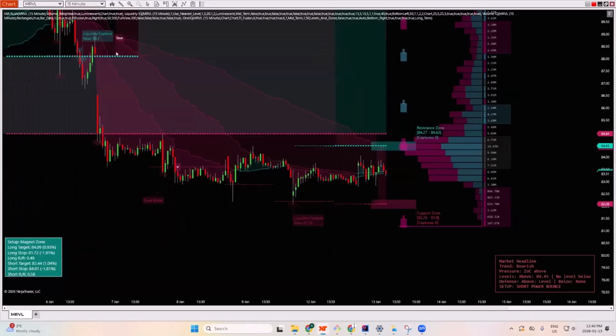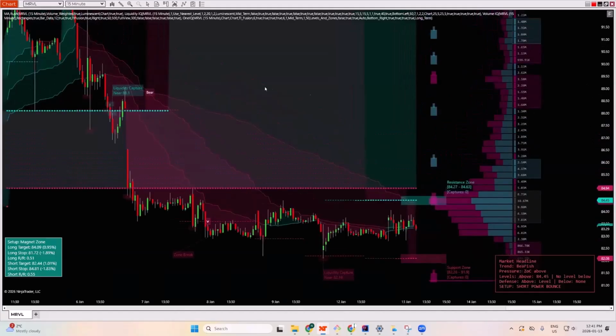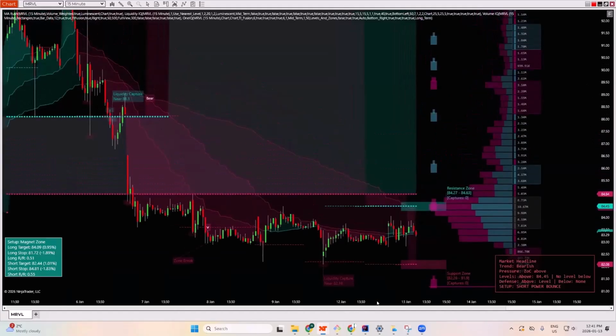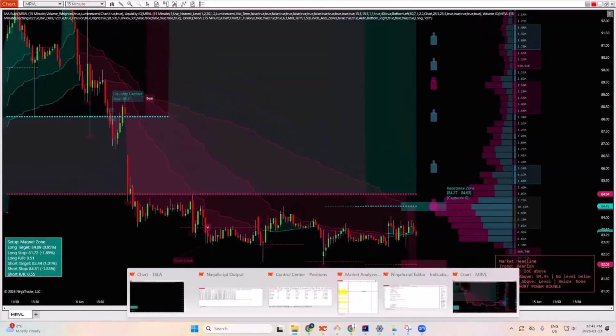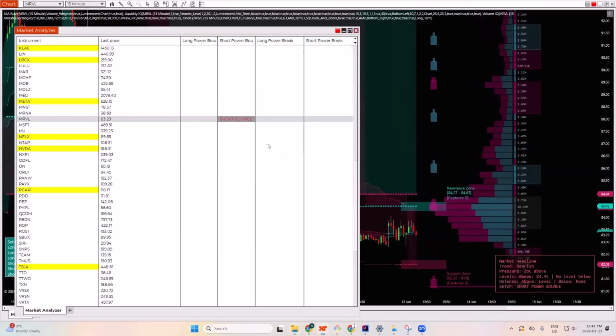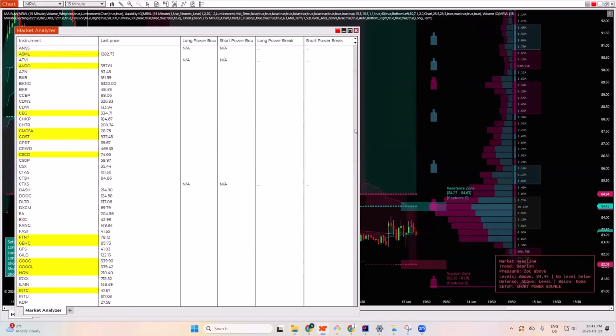But this setup on the 15-minute chart for MRVL, what's so nice about NinjaTrader, and which makes OneIQ so convenient as opposed to perhaps in the past, trying to combine all of these indicators together, is we can find these highly filtered setups just by creating simple market analyzer columns. So I'm going to walk us through that here.